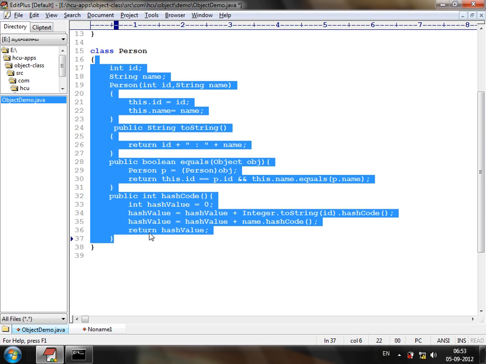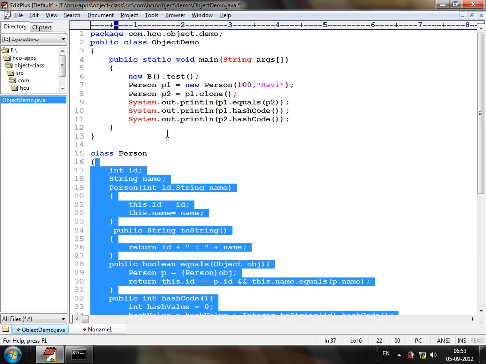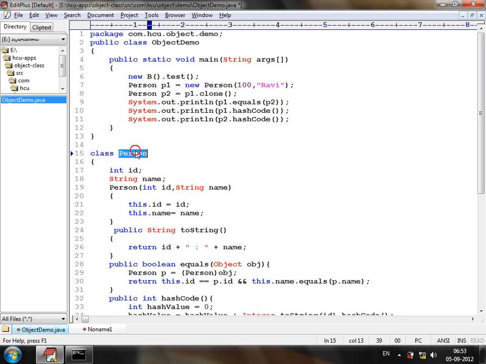subclass. Now, where is the clone method? The clone method is there in the Object class. In which package is the Object class? In the java.lang package. Is it the same package as Person? No, it's a different package. So, definitely the clone method which is inherited from the Object class should be used within the boundaries of the Person class.